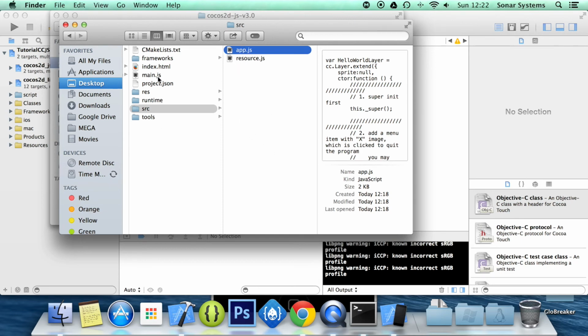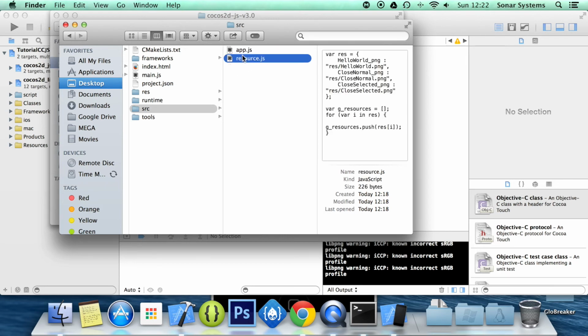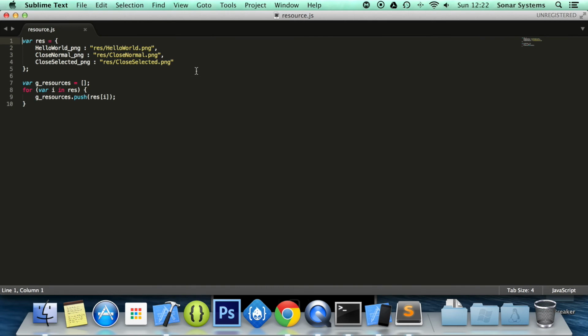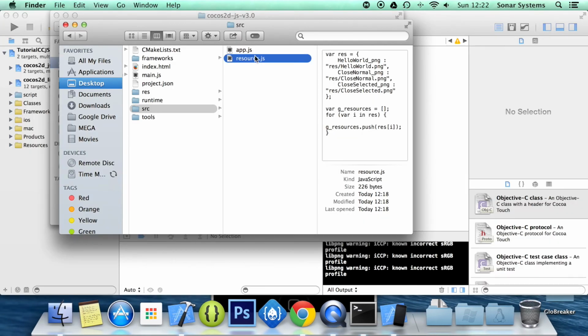And finally, the other thing that you'll probably interact with, let me show you the resource.js. Here you can just add your resource, and whenever you want to refer to it, you can just refer to this name instead of referring to the directory, which I think is really, really cool. And app.js, we'll be covering that in the next few tutorials.